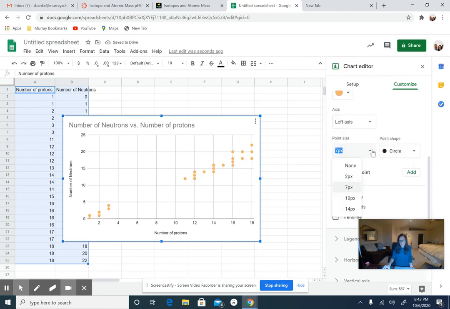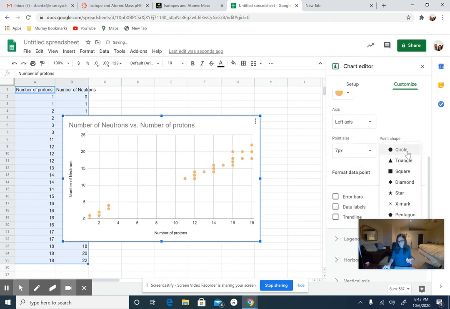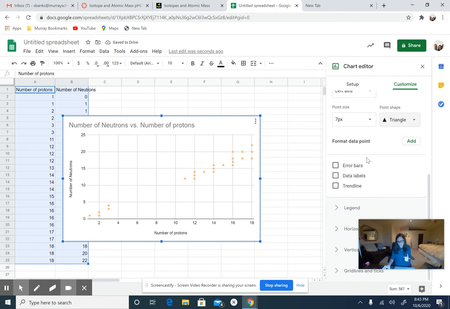I could even choose the size. I could make the dots smaller. I could make the dots bigger. But I could also change the shape. I could make them a square or a triangle or whatever I want to do. But that's not really the important thing. You can customize to your heart's content.